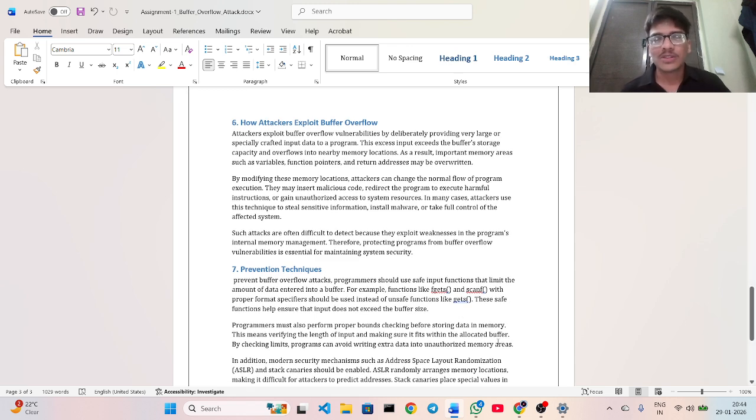Attackers exploit buffer overflow vulnerabilities by deliberately providing very large or specifically crafted input data to the program. If the input data exceeds the buffer storage capacity, the data will overflow into nearby memory locations, so important memory areas such as variables, functions, pointers, and return addresses may be overwritten.